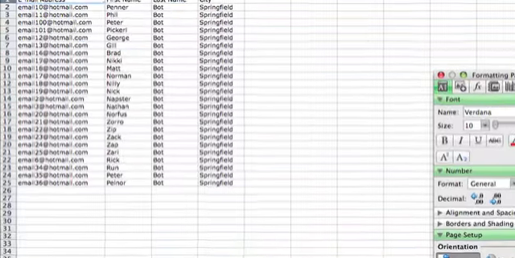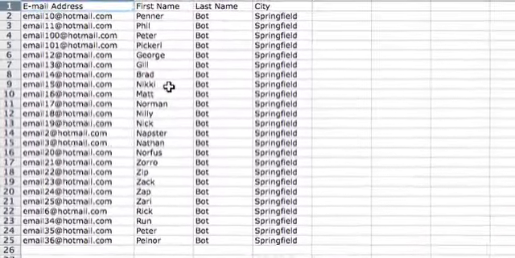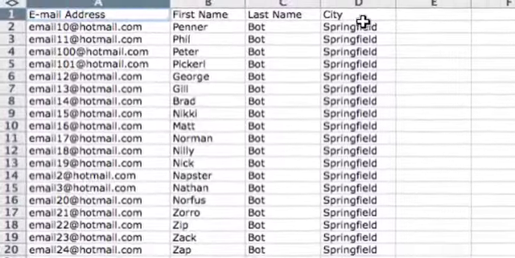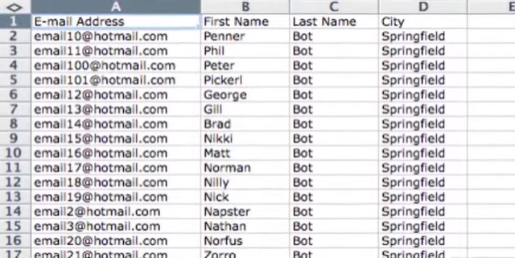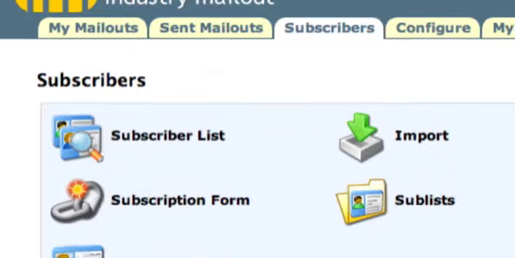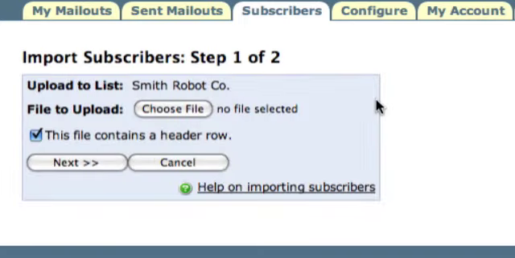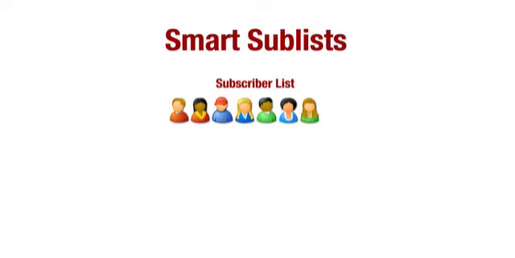You'd usually create a CSV file in Excel, and in this case you'd list only the recipients from Springfield, and then you would import the list just by going through our import feature. A smart sublist changes all of that.